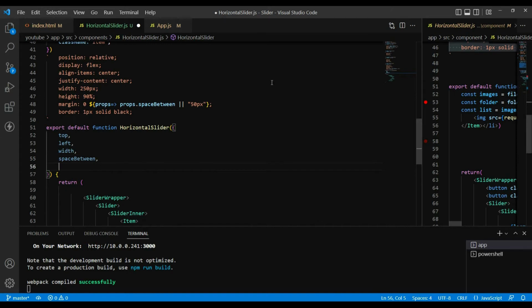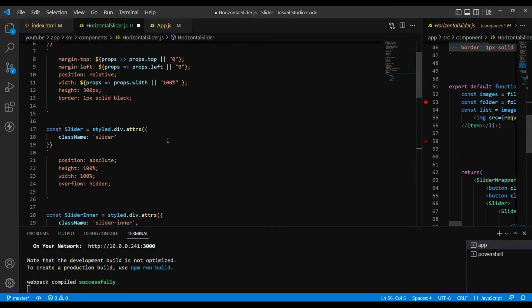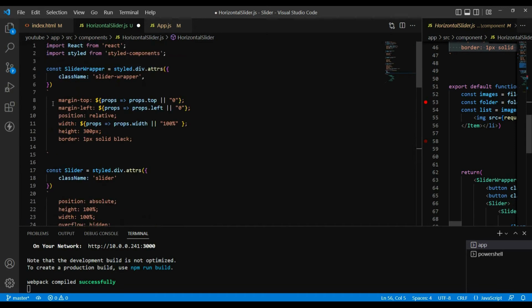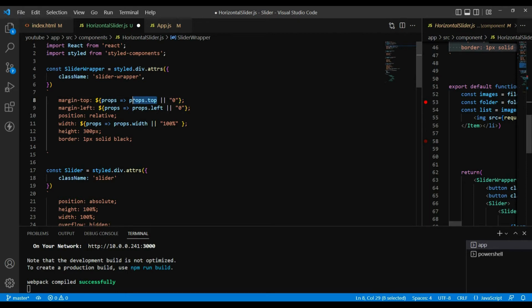What other props did I define? So we have top, left, width, and space between. Okay, that's how you pass props to a styled component. You have the $ sign, then you put in the curly brackets, then you put in the callback function. props equals props.top. Then if that doesn't exist, we'll give it a 0.